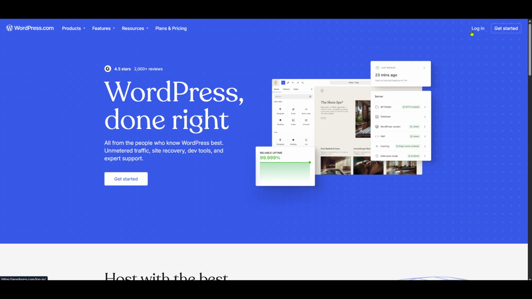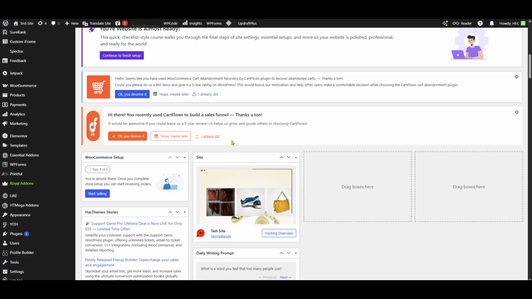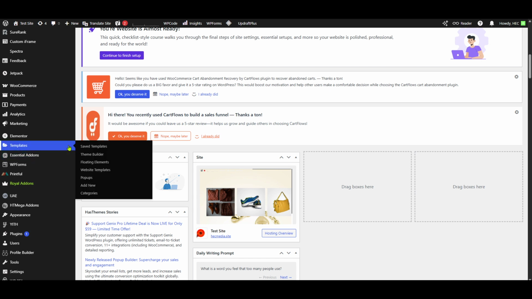Once you're logged in, navigate to your WordPress dashboard. The dashboard is your control center, where you can manage site content, settings, and tools. Here, you'll have all the options you need for customizing your WordPress site and incorporating different functionalities. Now, focus on either posts or pages, depending on where you want to implement your shortcode.